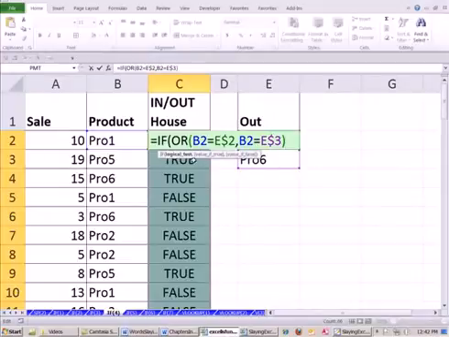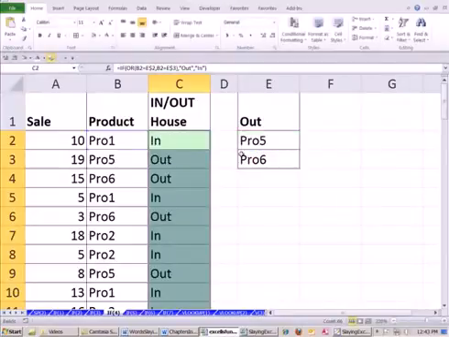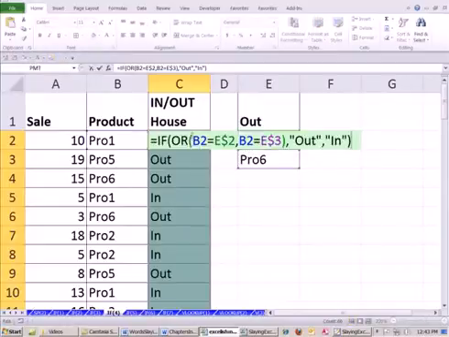I'm going to type a comma, and now it says value if true. Oh, value if true, that means out. In double quotes, comma, and then value if false, in. Now again, these words aren't going to change, so we're just going to hard code them in. Control Enter. And there we have it, in or out. That is F2. OR function being used inside the IF function.